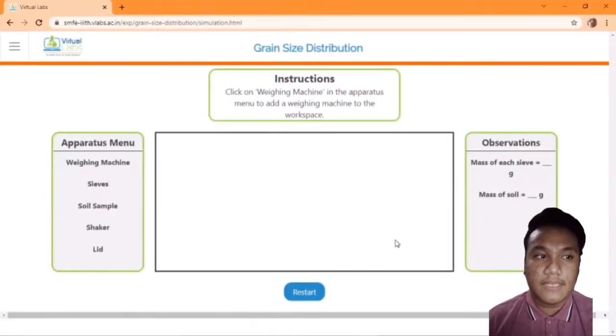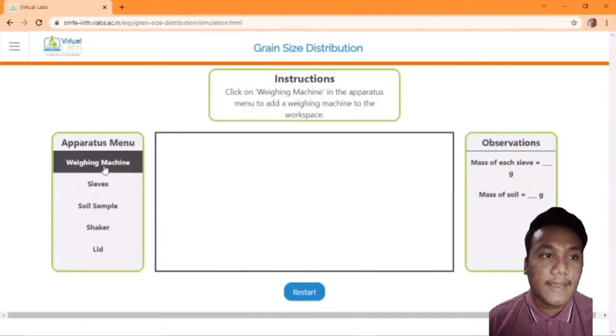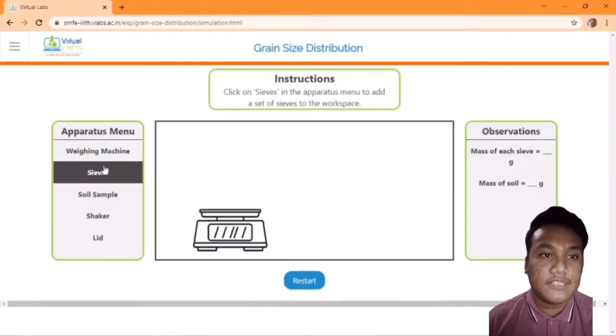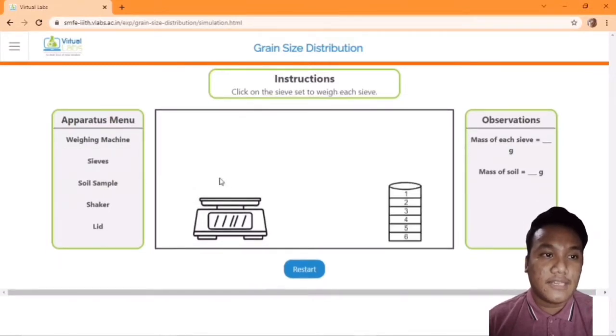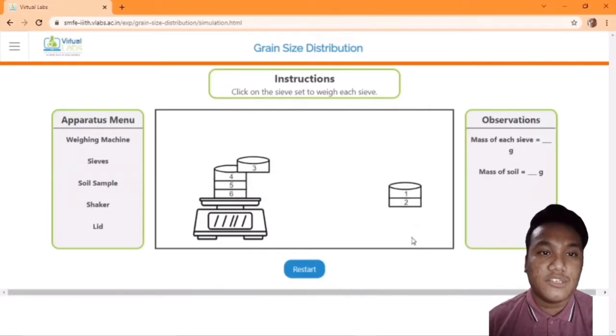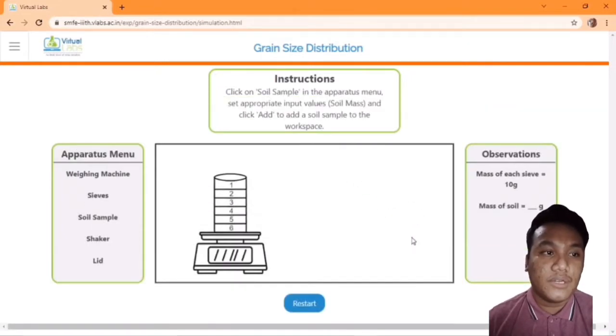So the first step is to add a weighing machine and a set of sieves from the apparatus menu, and weigh each sieve separately by clicking on the set. The weight will be available at the end of the experiment in the conversion table. Each sieve is weighed to account for its weight in future measurement of other components added to it.